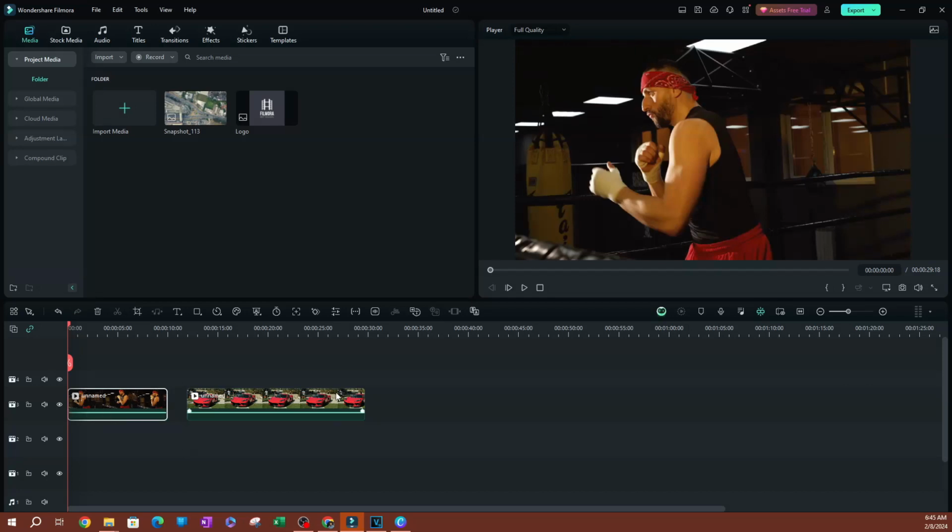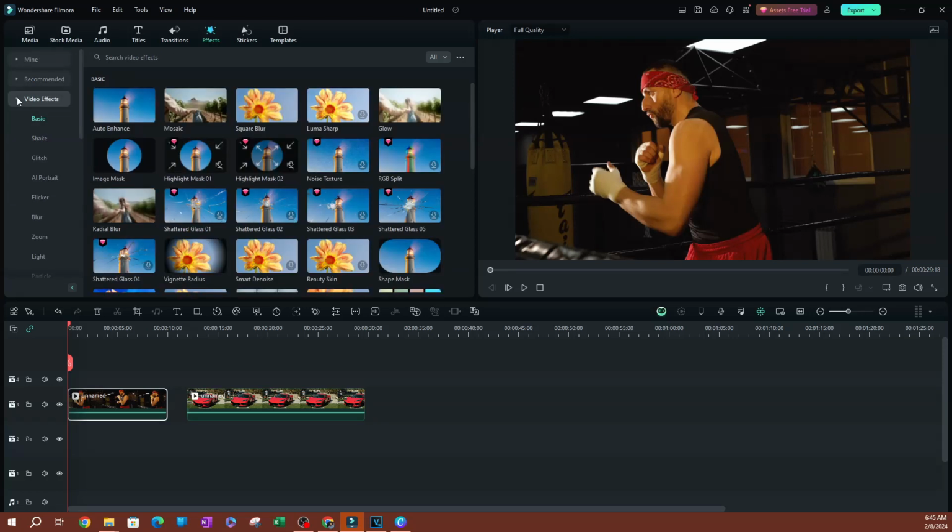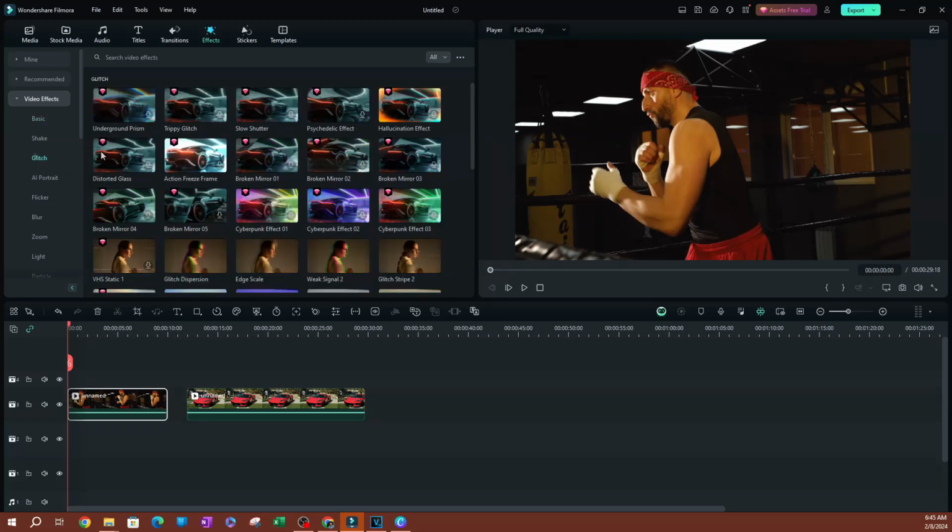So once you have your videos on the timeline, you're going to go over to effects, and from here, you want to go to your left menu and go under video effects. Okay, so under video effects, there's going to be a portion for the glitch effects. Go ahead and hit glitch effects. As you can see, there's a lot of glitch effects that are paid. You can see that by this little pink diamond here.